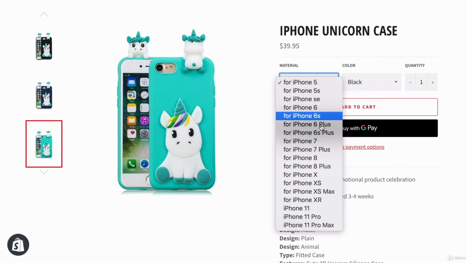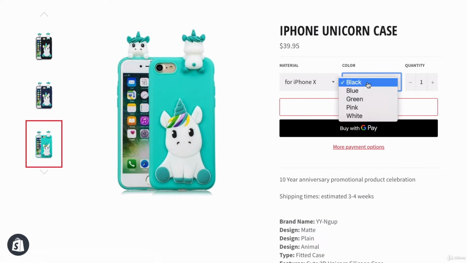So I'm going to click view, and I'm going to say I look around, I like this one here. I choose the iPhone that I have. I have an iPhone 10. I'm gonna choose black because I like it, or you can choose green. You can choose whatever color you want.